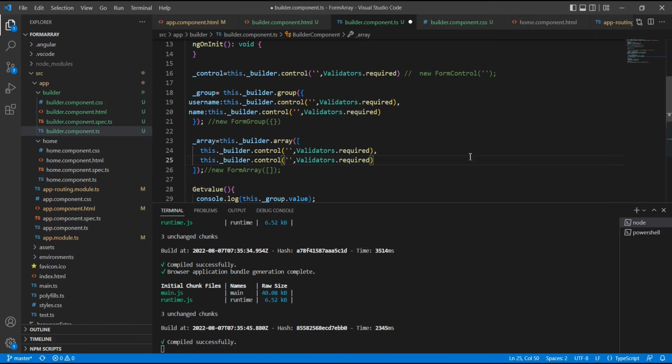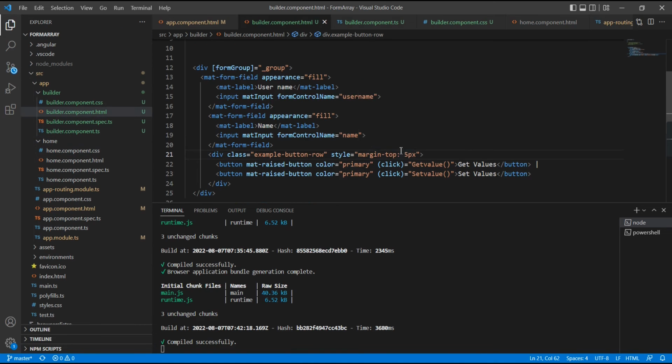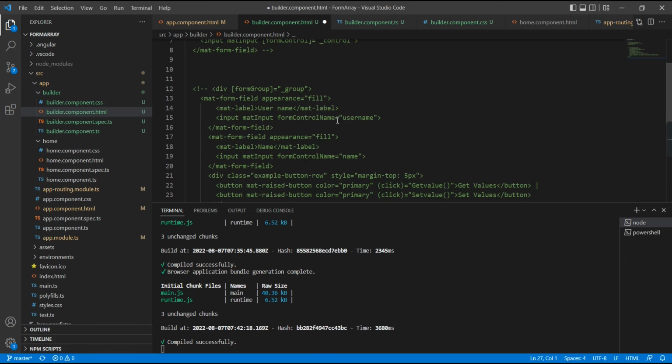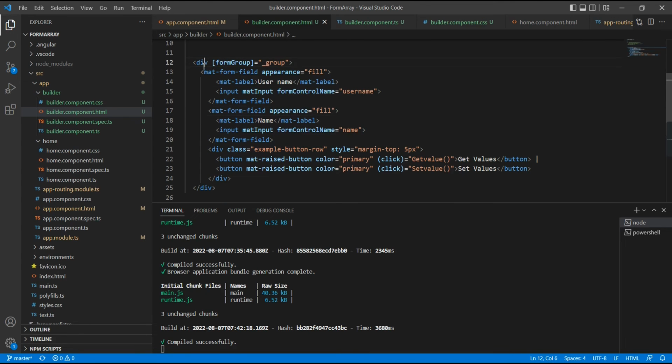Now let me go to the HTML side. In the HTML side we already have this form group, so let me comment this section. See, here is one important point. Actually I have used this div. In case you want to use the submit event, then instead of this div you have to use the form. Let me show you, it's not going to take much time.